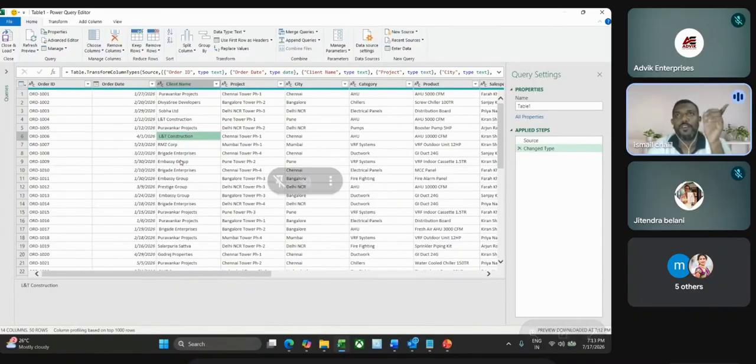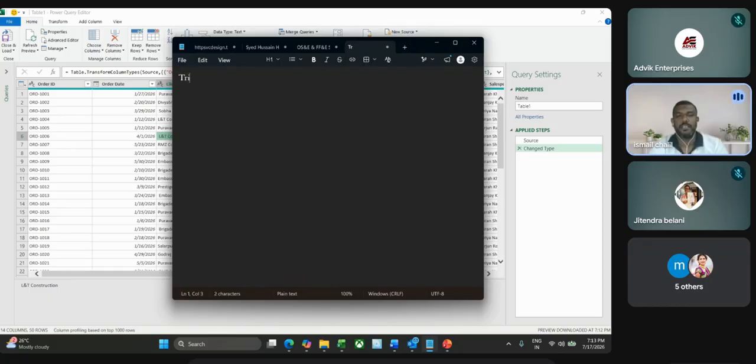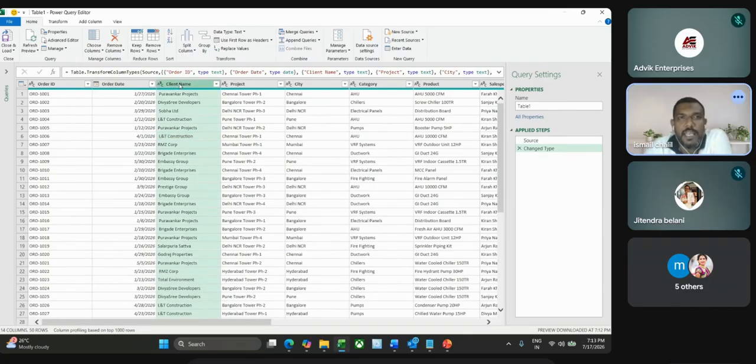Anybody knows what is the formula to remove extra spaces in Excel? The formula is TRIM, equal to TRIM. Okay. I'm just going to make a note, and we will share this list of formulas as well. But here again, what do you think I can do? Do I have to write any formula? No. Just click on it again.